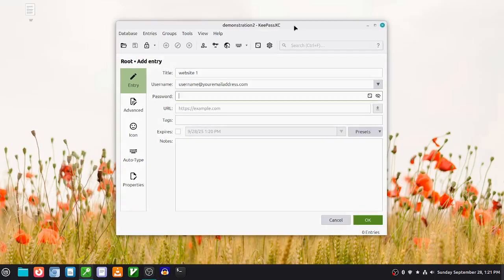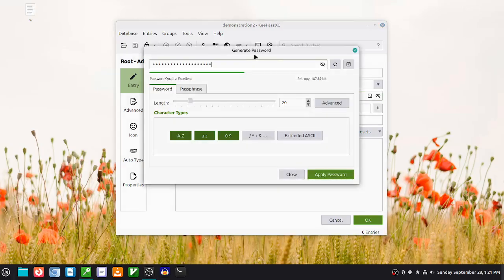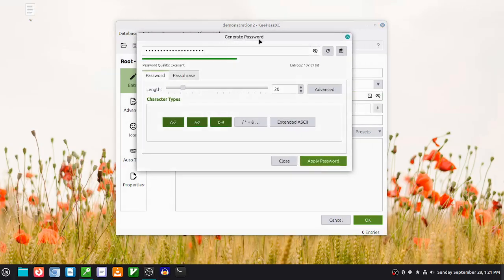So within KeePassXC, there's this little function here that you can use to create a new password or generate a password. This icon right here I'm pointing at. So click on that, and it pulls up this little function here called generate a password. And you have different options here that you can change what type of password that you want. So right here, this is the length. So your password is 20 characters.